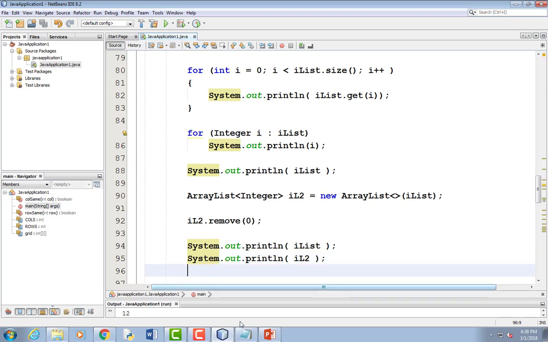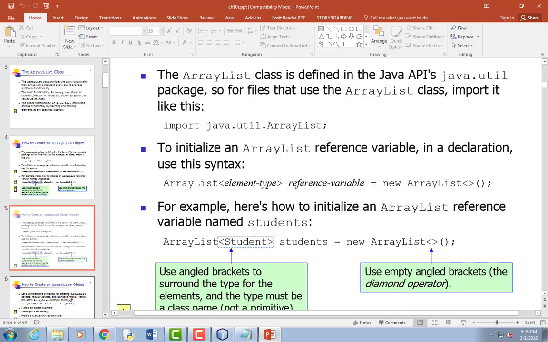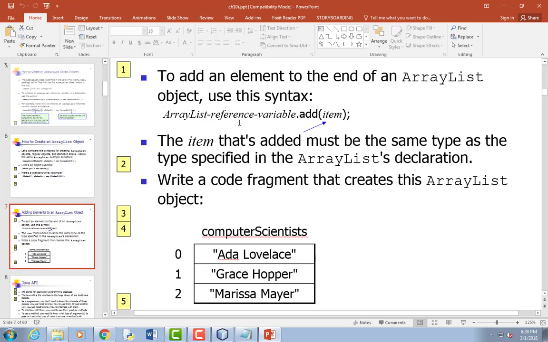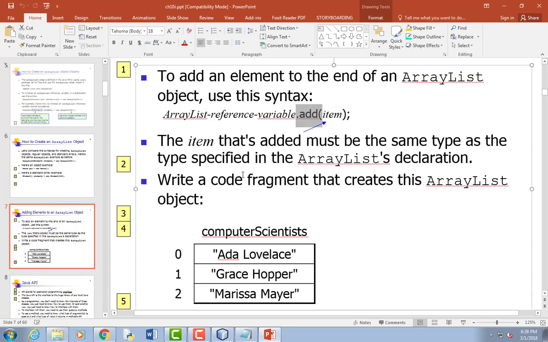All right, I think that's about as far as we're going to go on ArrayLists today. Adding elements, we've seen that, .add.